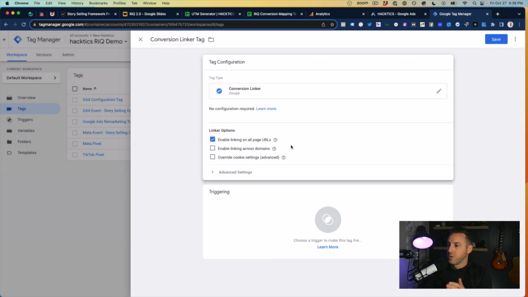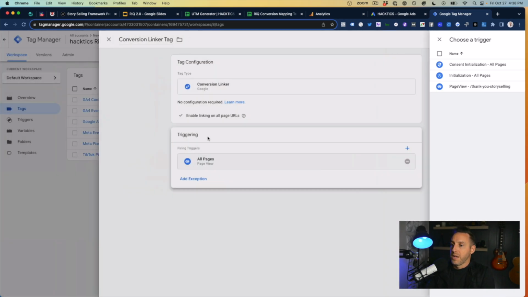What I do want to do is enable this on all page URLs as well. If you are sending these clicks across domains, so if you have, like, a landing page somewhere else and then you push somebody through, this is where you would want to enable your across domains, but I would consult some further documentation if you want that. But again, all pages should be this as well.